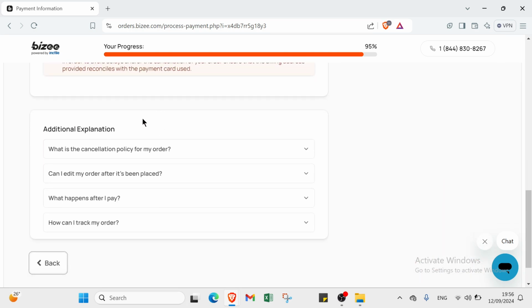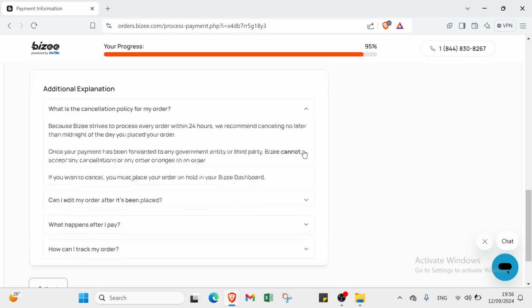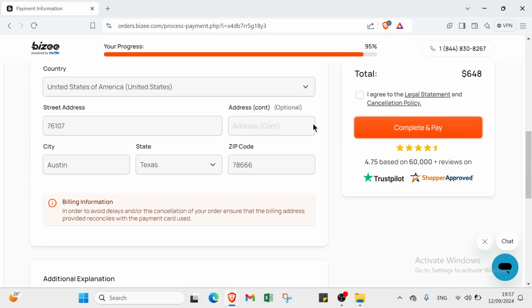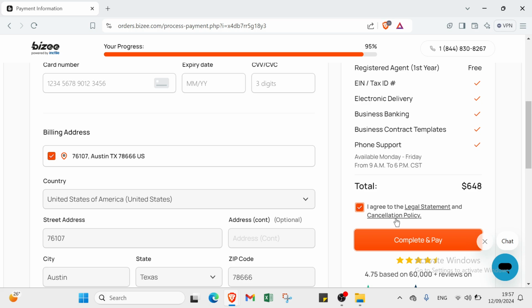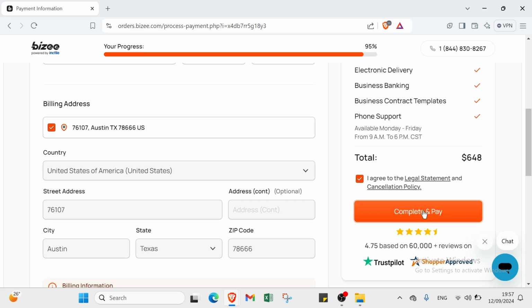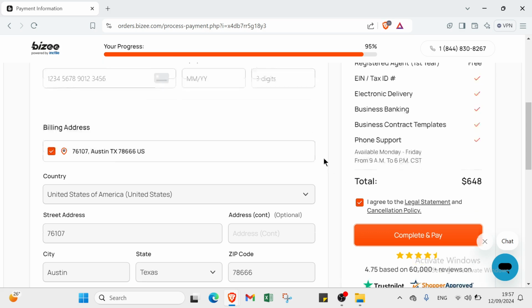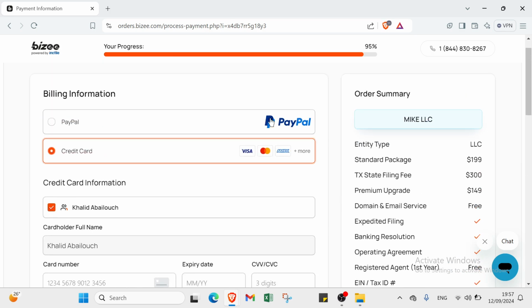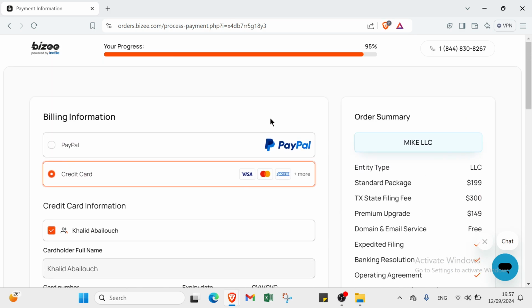Once you're done with this, you have to read this information like additional explanation for what is the cancellation policy for my order, can I update my order after it's been placed, what happens after I pay, how can I track my order. So you click over here and you will get your answer. Then you have to click over I agree to the legal statement and consultation policy. Then you click over complete and pay, and you have done with how to start an LLC in Texas.